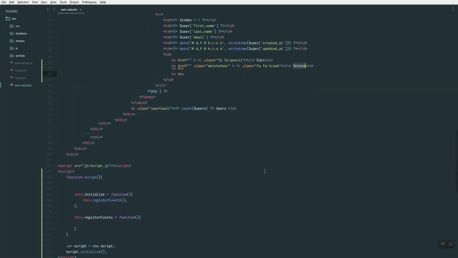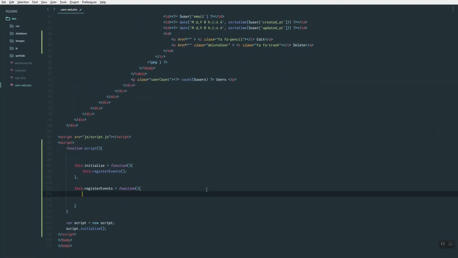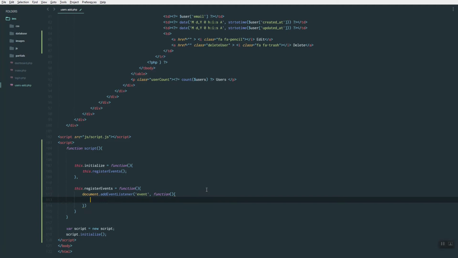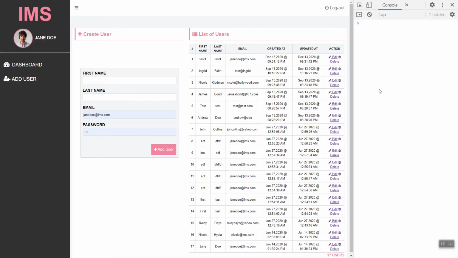So back to the code, you can use document.addEventListener, call this one event, and then a function. So this here is the name of the event, which is click. And if we're going to check if this works, we just console.log hi, print hi in the console. So if I click, you can see it's showing hi.